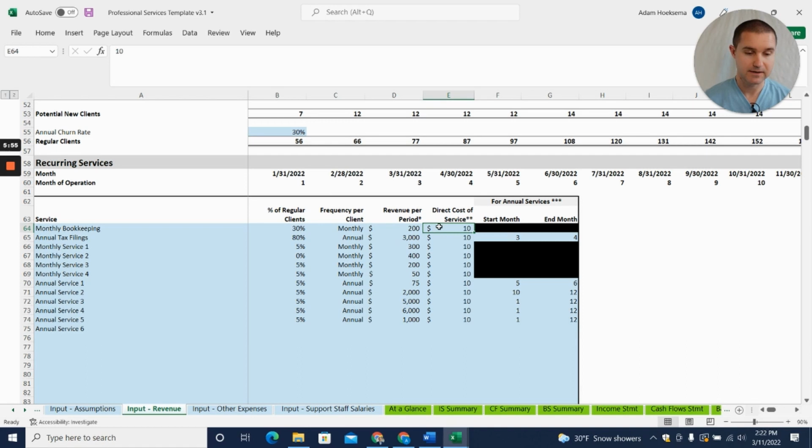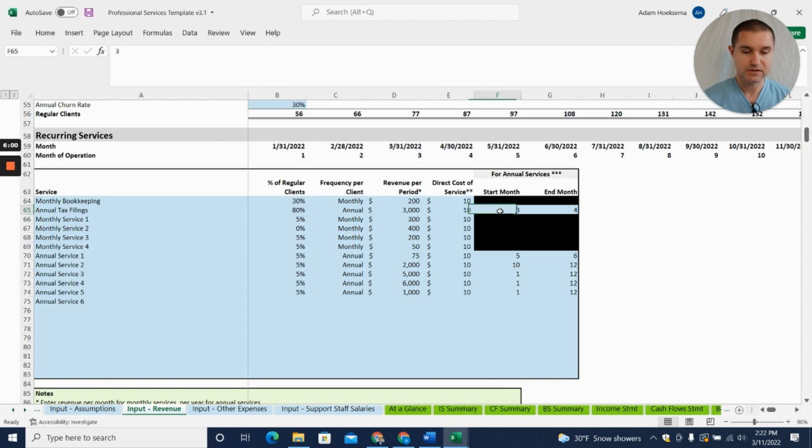And then here we're saying, okay, it's going to start in month three. This work is all starting in month three and ending in month four. So it's like, here's our annual tax filing revenue. It all happens within a couple months, you know. That's where we're going to see that seasonality kick in on the revenue side.